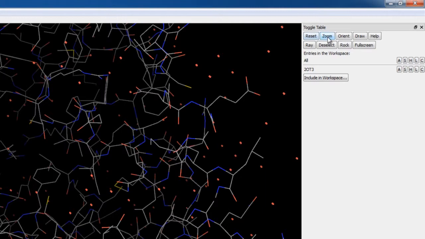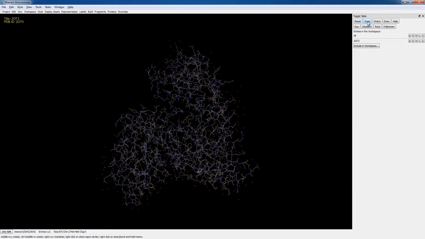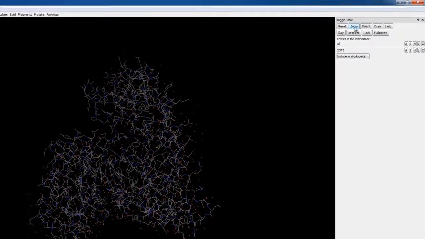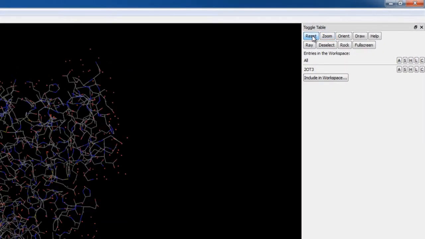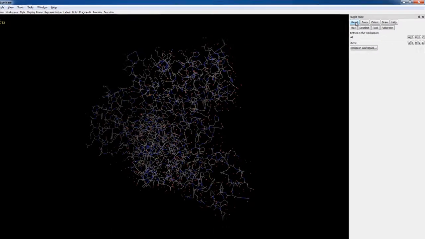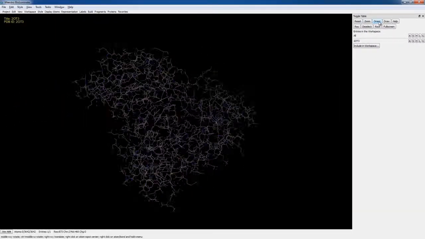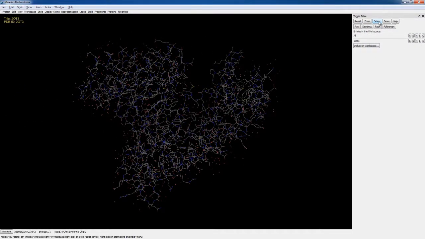You can then go ahead and click Zoom in the toggle table so that the structure zooms out and you can see all the visible atoms again. Now if we click Reset on the toggle table, the structure is reset to the original view. And if we click Orient, the structure is reoriented so that it is centered in the workspace and the view is rotated so that the structure is most spread out in the plane of the screen.